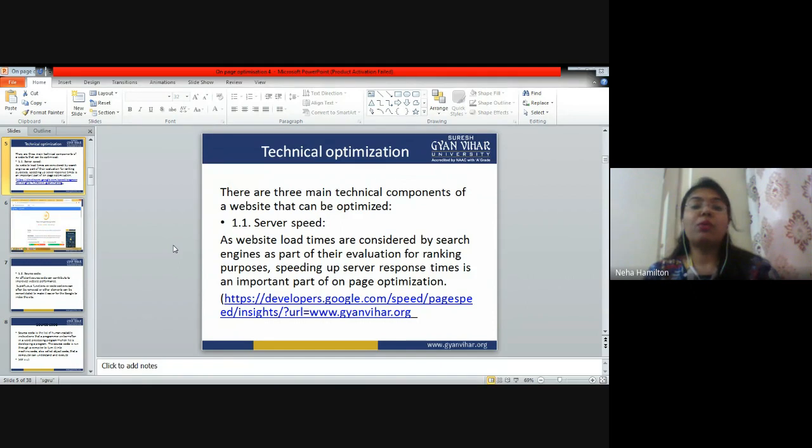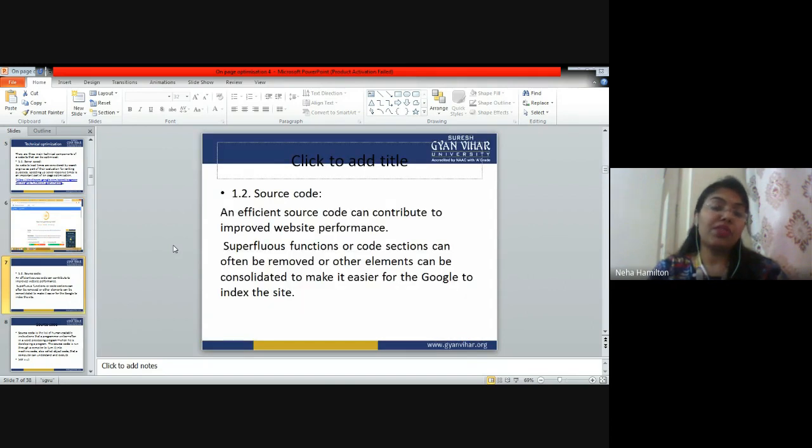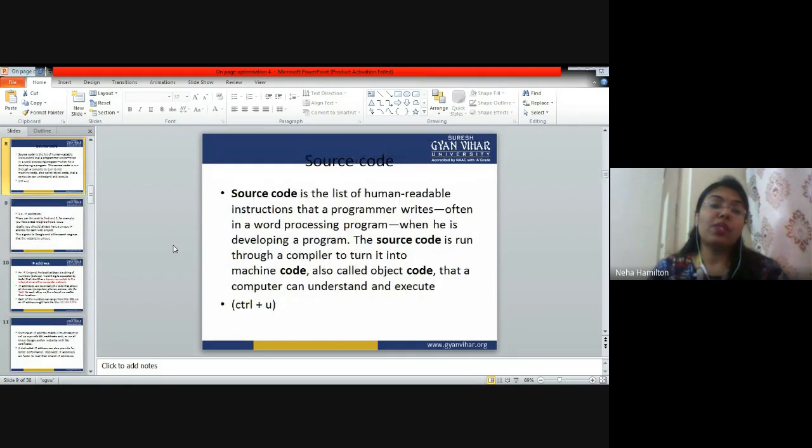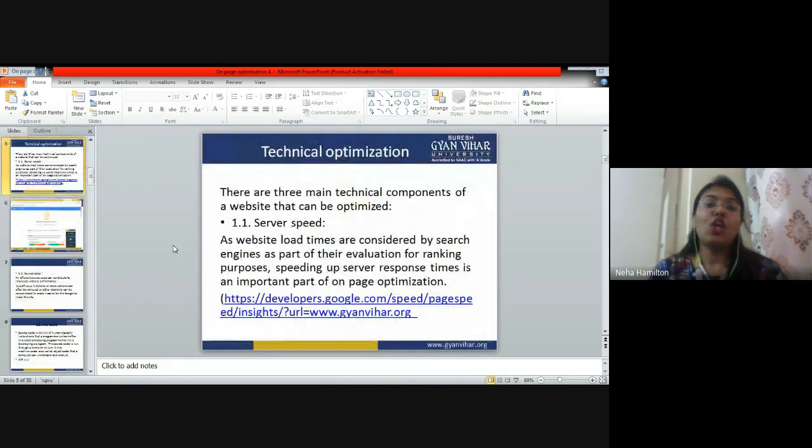Now, when we talk about technical optimizations, we have divided it into three areas. The first is called server speed, the second is called source code, and the third one is called IP address, right? So, when we talk about technical optimization, we are talking about something called server speed. So basically, a server is a host computer which provides you the connection of internet.